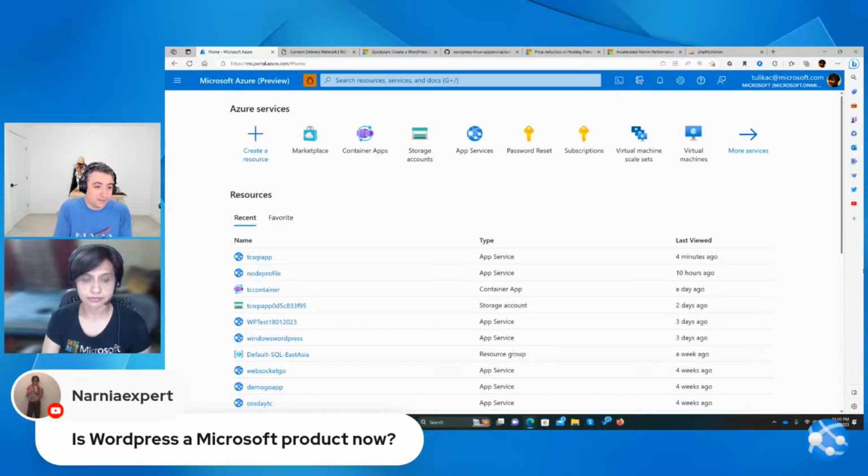If you go to the marketplace and search for WordPress, you'll find multiple different versions. WordPress on App Service is the one that is curated and produced by the App Service team and guaranteed to be the best option for hosting it on App Service.